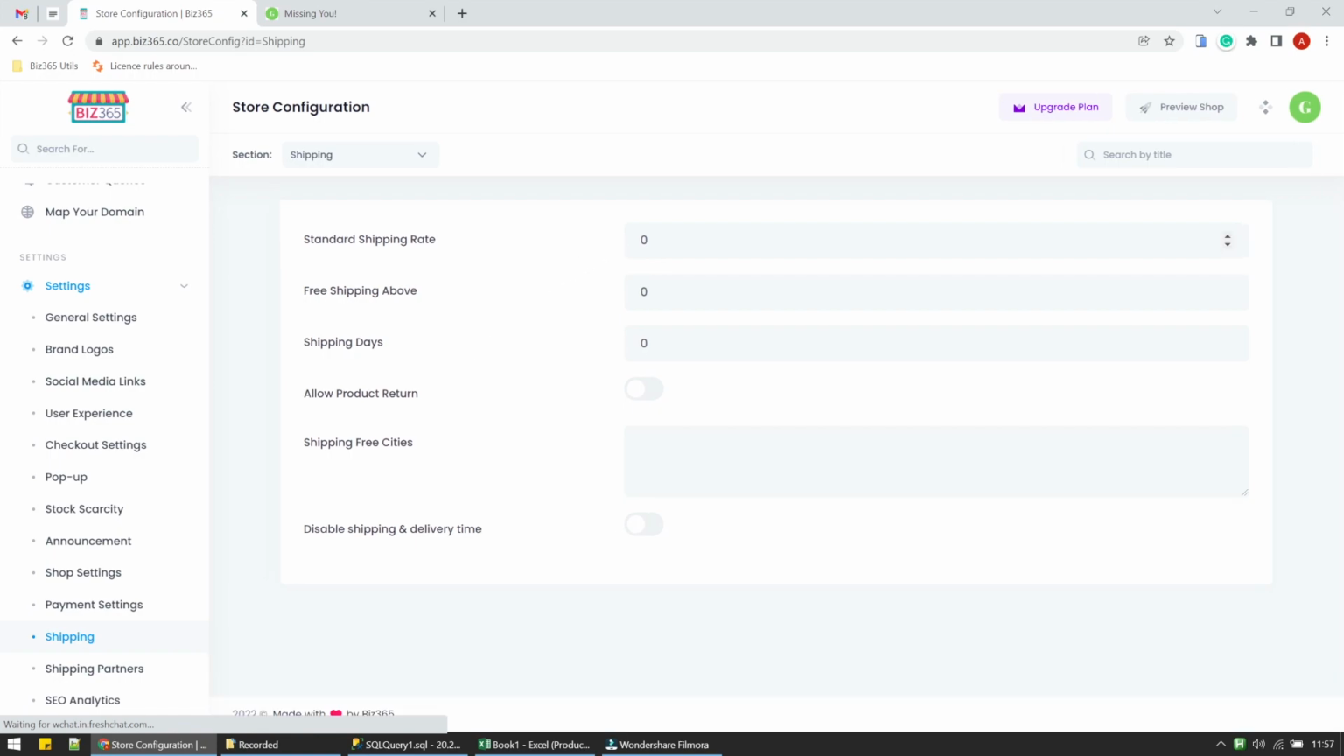So basically when I go into settings and go into shipping, as you can see, these things are empty or zero. How do we affect this? Let me first put in these things and then I'll show you. Let's say I put in standard shipping rate as 200 rupees. And then I can put in free shipping above, let's say 2000 rupees. And standard delivery days is 3.